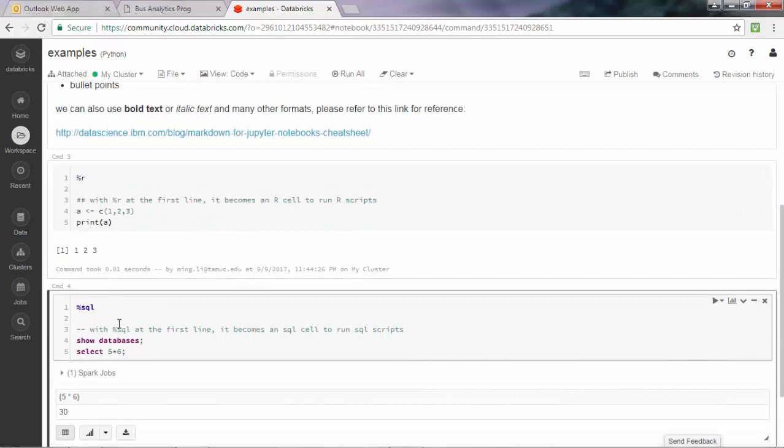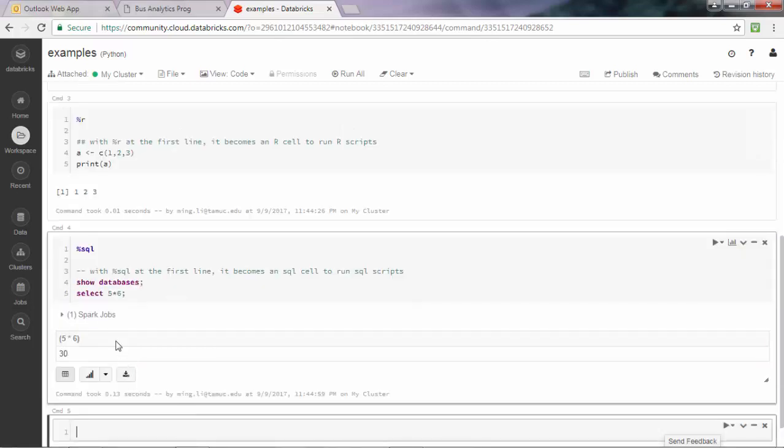In addition to R, we can also use %SQL to indicate this is a SQL cell. Basically, within that particular cell, we can use SQL scripts to operate on the database, tables, and so on. Now let's run it. You can see that it shows select 5 times 6, which is basically 30, but we're using that as a SQL script.